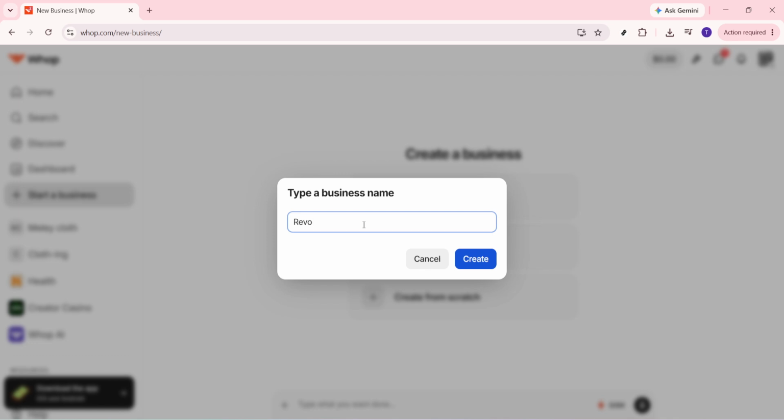Next, enter your business name and follow the setup steps shown on screen. Your business name is an important part of your identity on the platform, so choose something clear, recognizable, and relevant to your niche or brand. As you continue through the prompts, Whop will guide you through the rest of the setup process. Just read each screen carefully and complete the required fields as they appear.